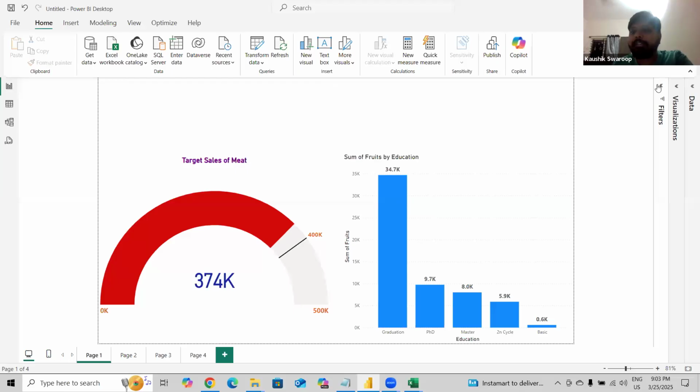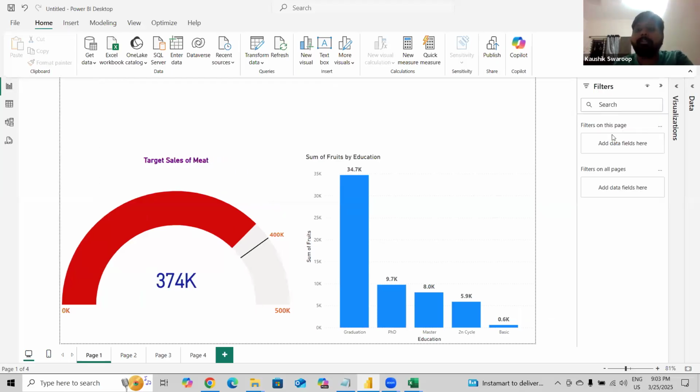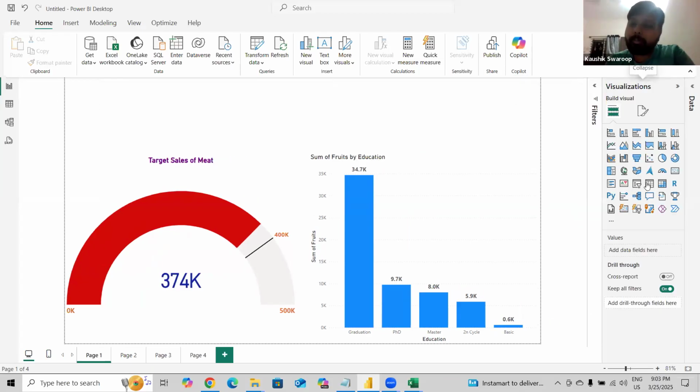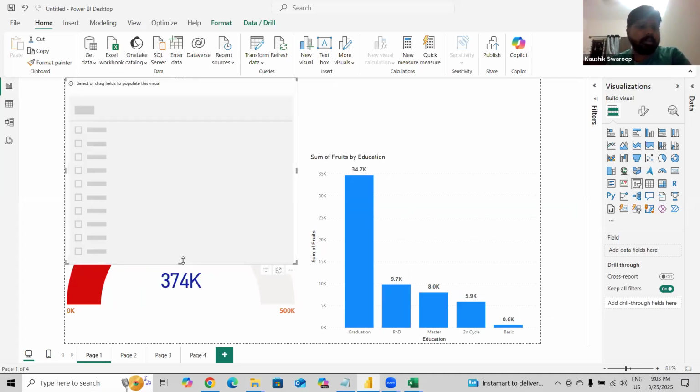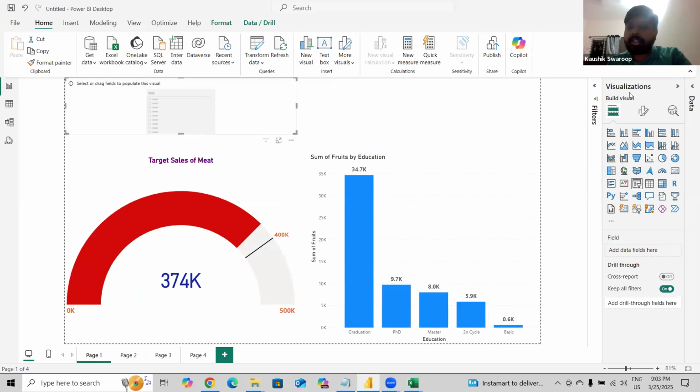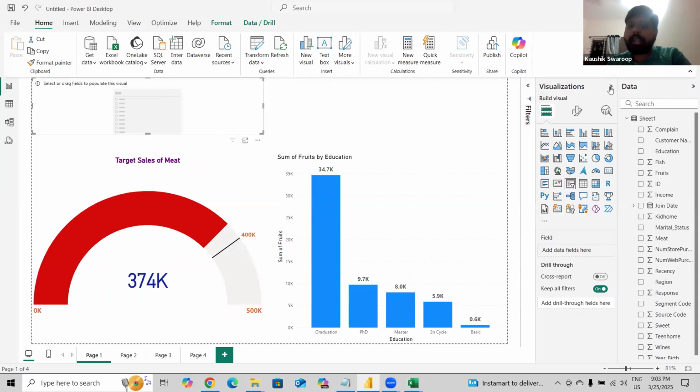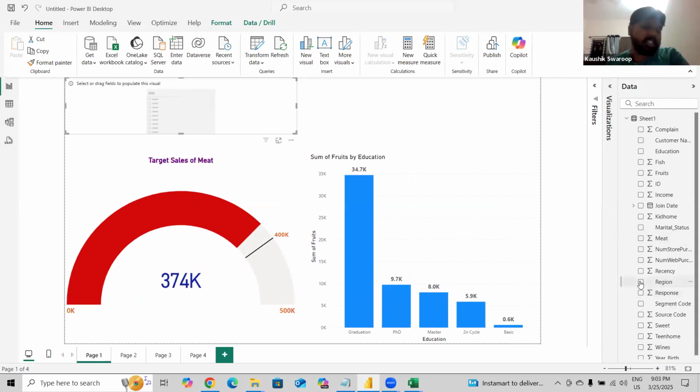Instead of adding the value in filters on this page. Now, slicers are a replacement for a page level filter. It is not a visual level or a report level, it is a page level filter. What you can do is you can open visualization. You can choose this slicer option, and in this slicer option, you can select region because that is the filter that I want to apply.